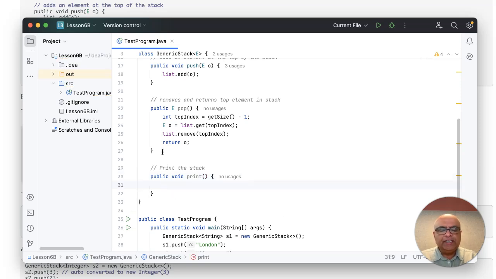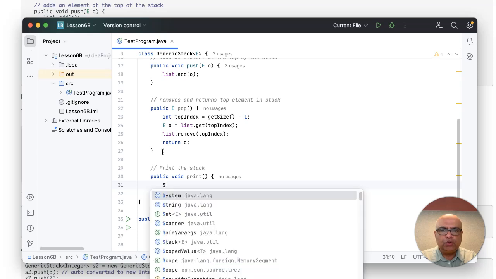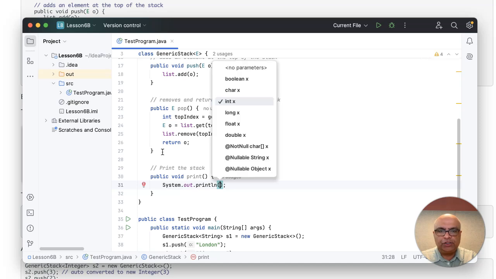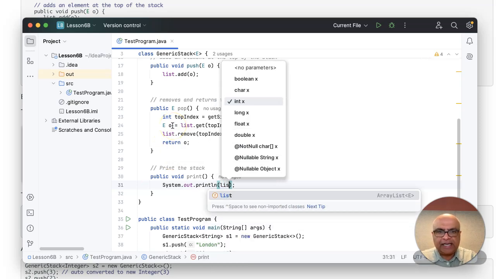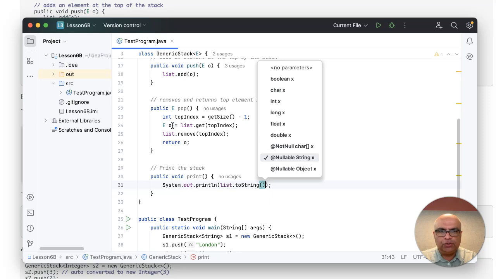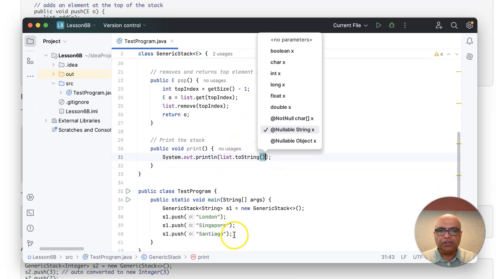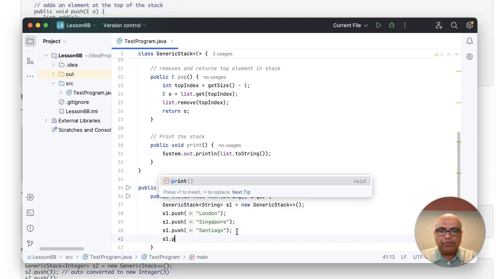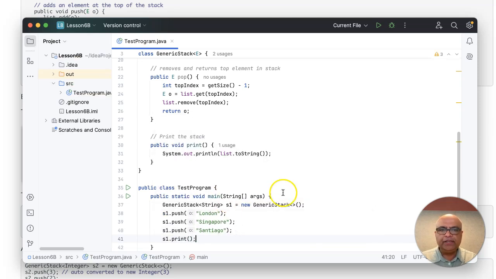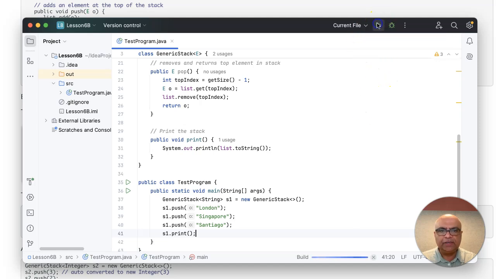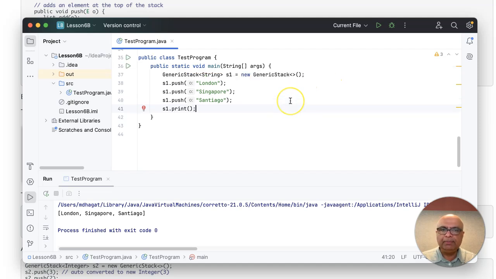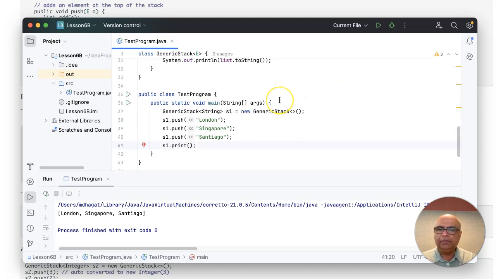The easiest way to do this might be to just use toString, right? So you have your stack, which is a list, and then we have toString, and that should be good enough. Then if you go here and say s1 print, that should print the stack. Let's actually run this and see what happens. Yeah, so it prints the stack, right? And then you can pop and push and use all the methods that you would need.